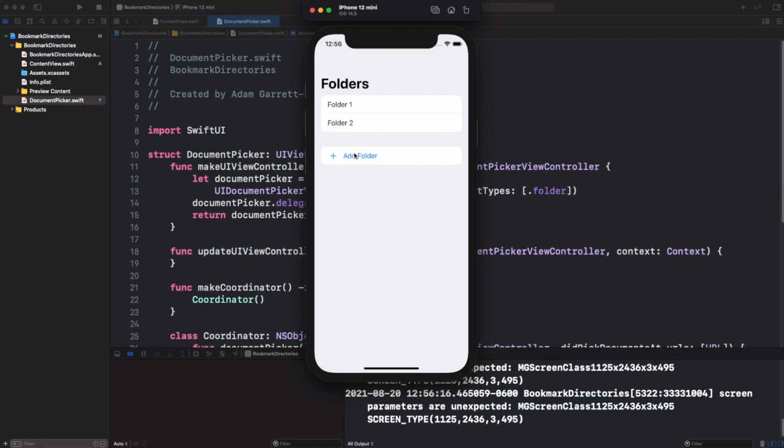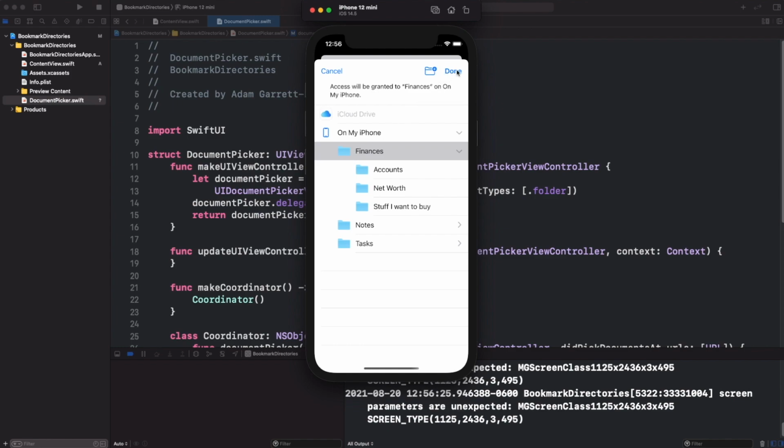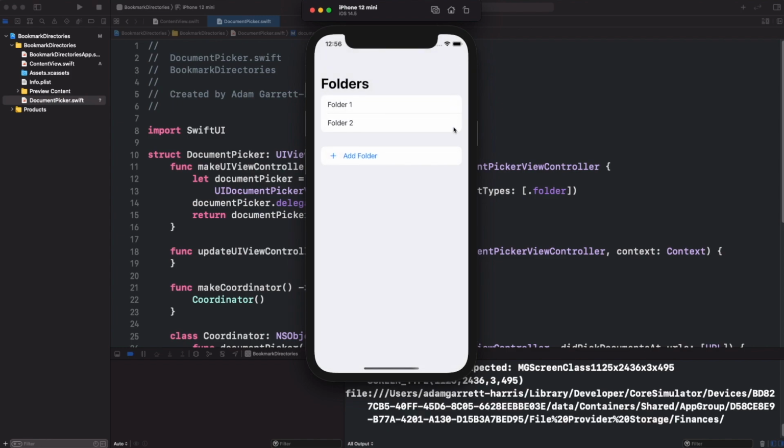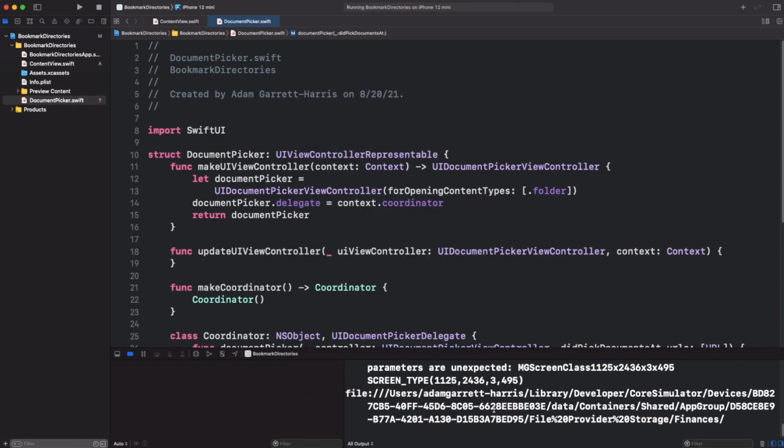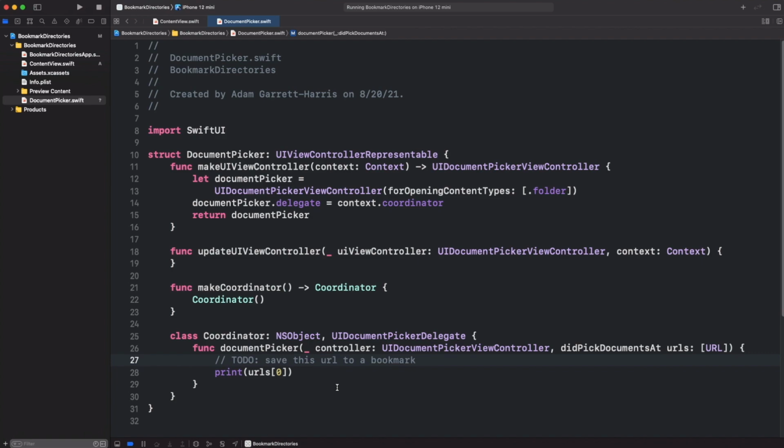When you run the app and select a folder, it will print out a URL to the console in Xcode. For example, when I select a folder called Finances, it looks like this. Next, we need to save this URL to a bookmark instead of printing it to the console.